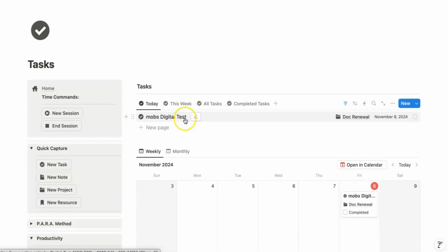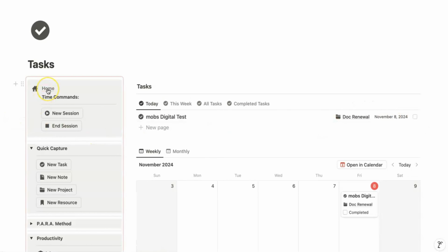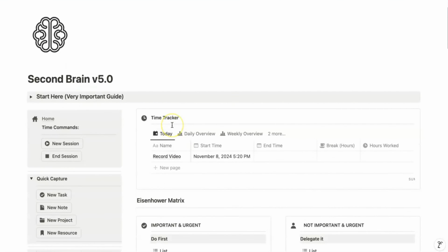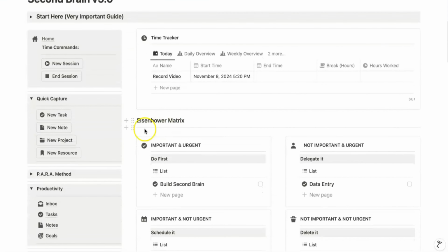Mobs Digital Test. You see the project we attached, it is already here. So if this task is completed, you can click here. You see, it says completed. You can click here and complete the task. Let's go back to the home page. You have to click here and go back to the home page. Voila. So when you come back here, you know how we can use the quick button, right?